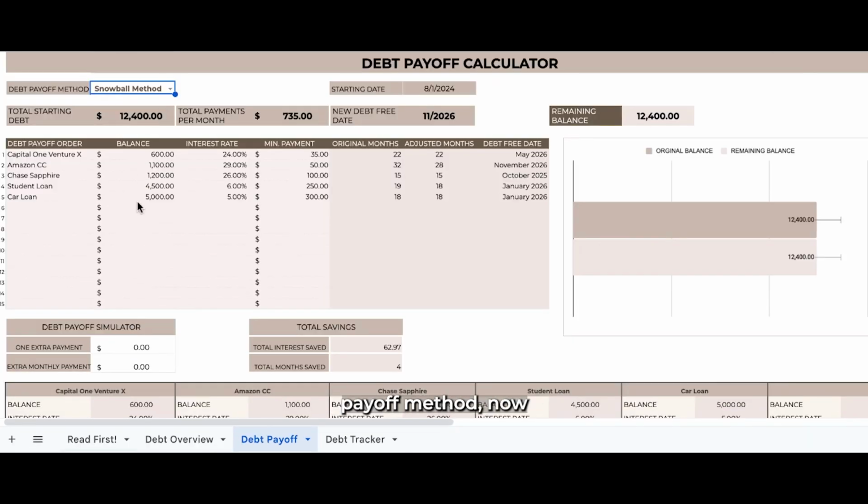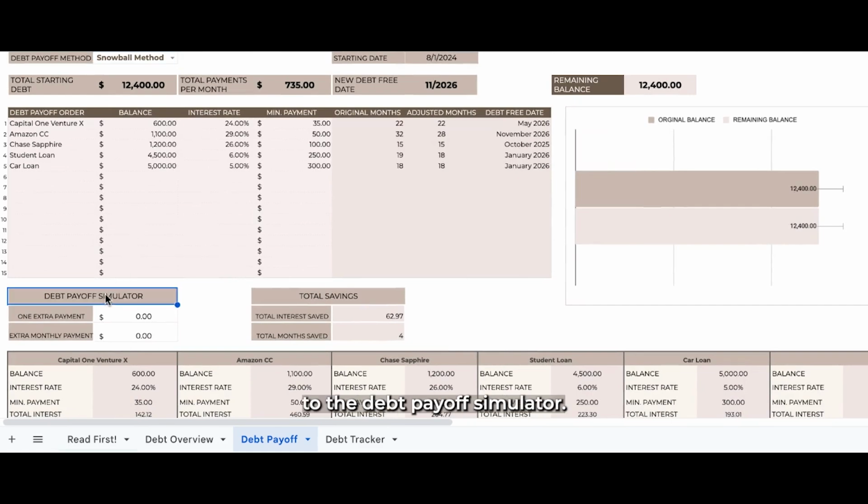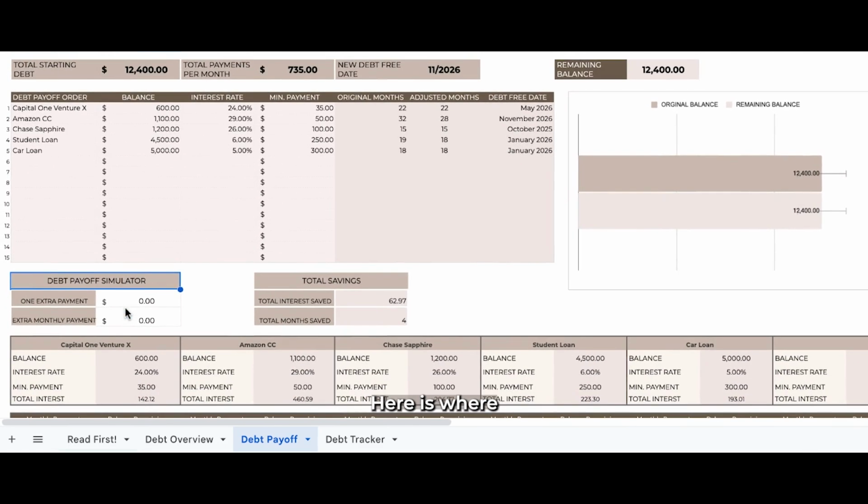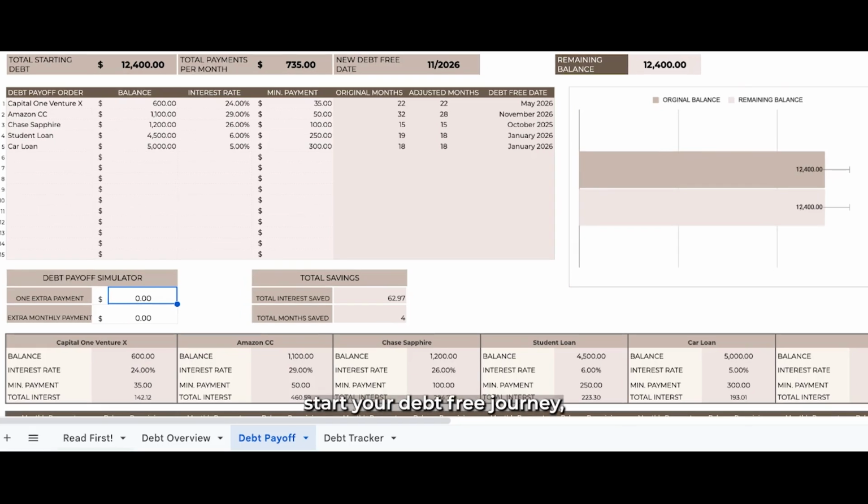So after picking your debt payoff method, now you're going to go down to the debt payoff simulator. Here is where you'll have a chance to enter one extra payment, which means if you have an extra one-time payment in the beginning to just help you kickstart your debt-free journey, here's where you can enter. Like, let's say you have $500 that you can send as you start your debt payoff journey. You can put it here, or $1,000, whichever it is, you can put it there. And if you don't have any, then that is completely fine as well.